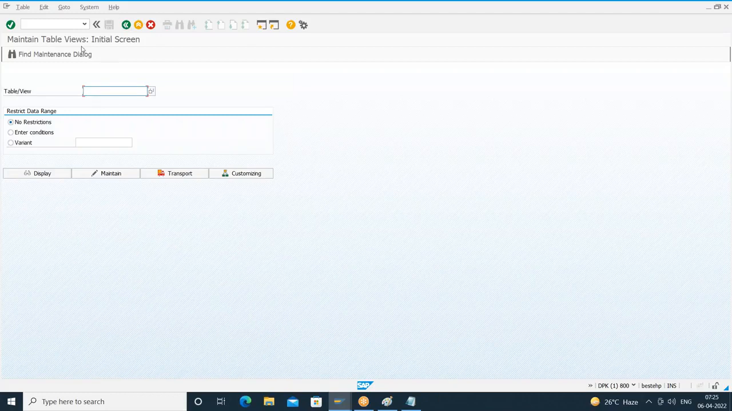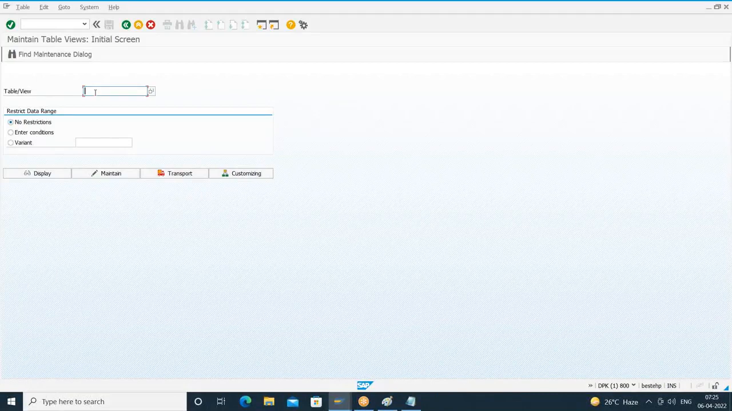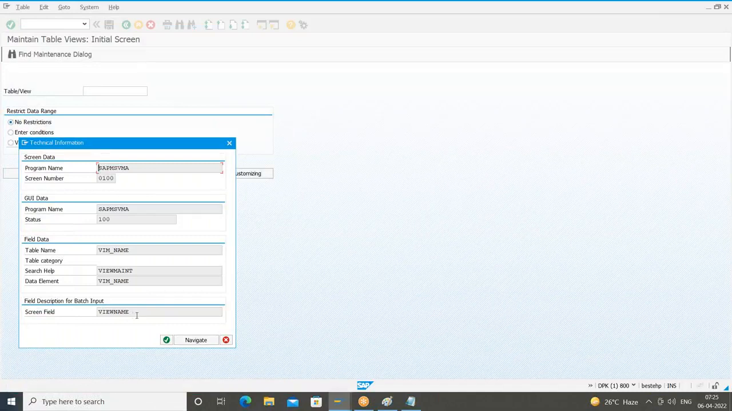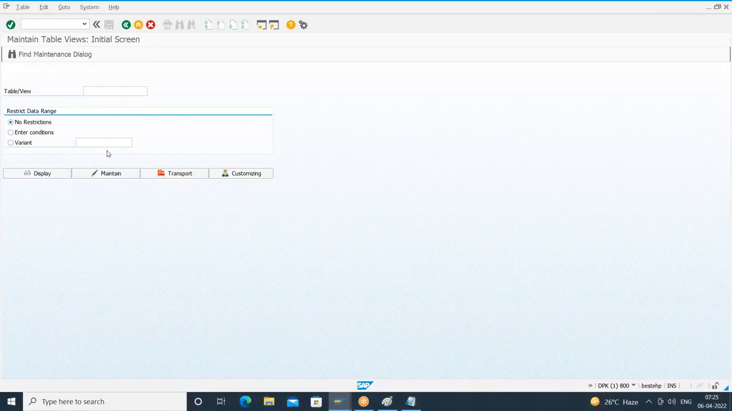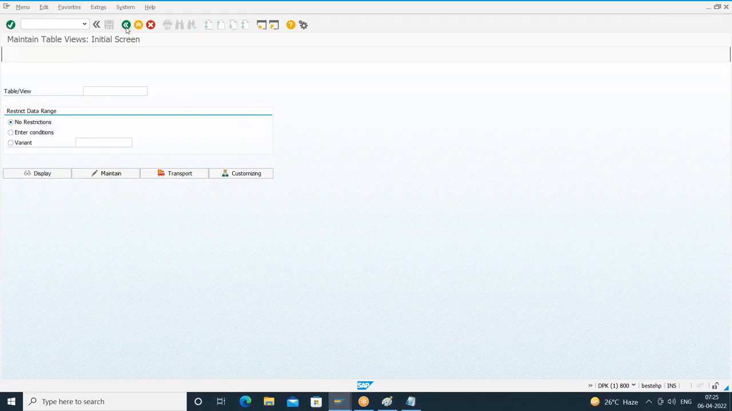We are going to bypass this screen of SM30. So what is the name of this field? View name. If you press F1, I'll put the cursor in this field. If you press F1, and go to technical information, what is the screen field name? View name. And what is the function code of the maintain button? UPD, I think, nothing but update. So when I press F1, I got UPD, nothing but update. Done.